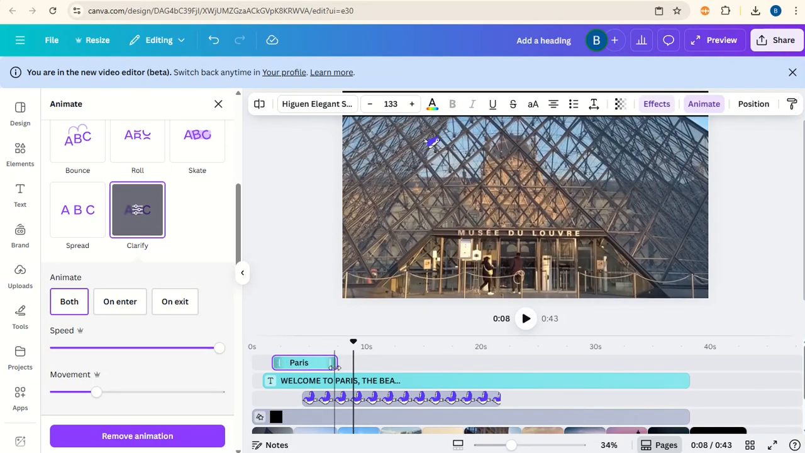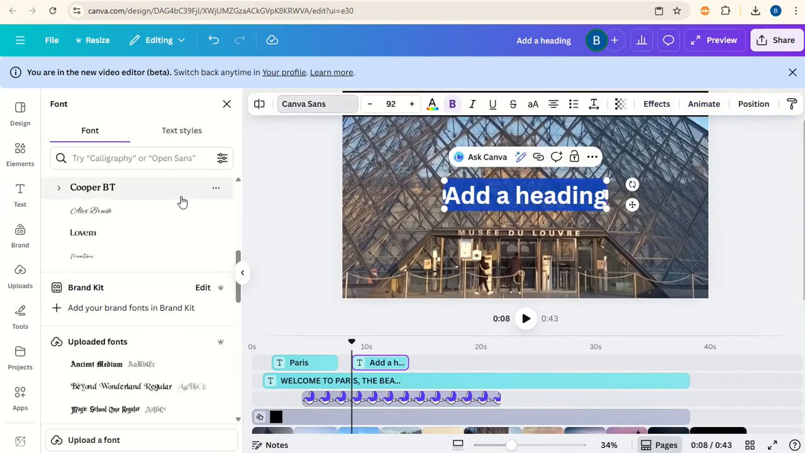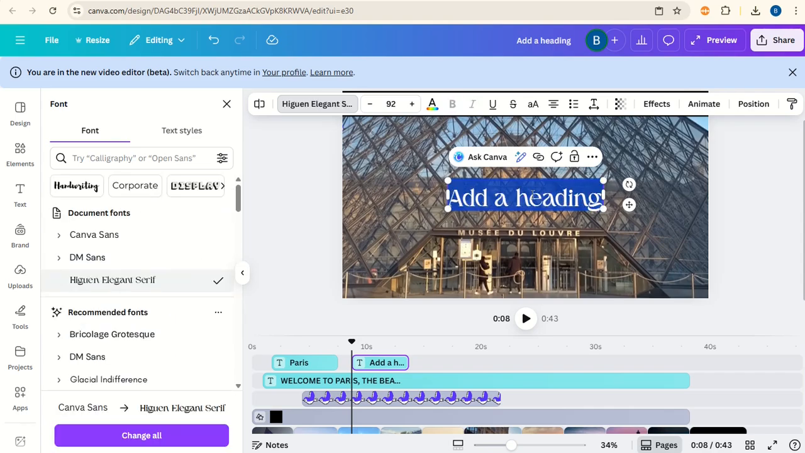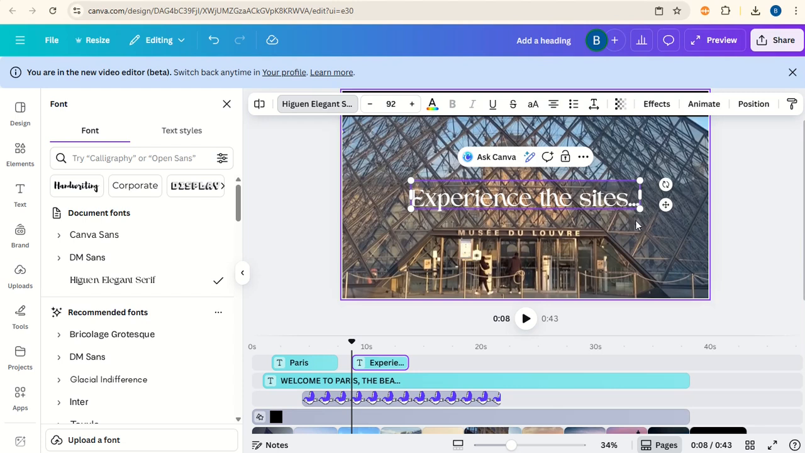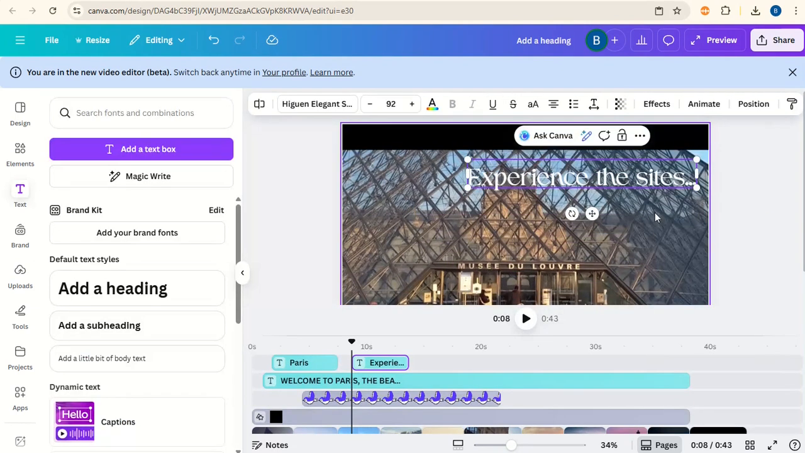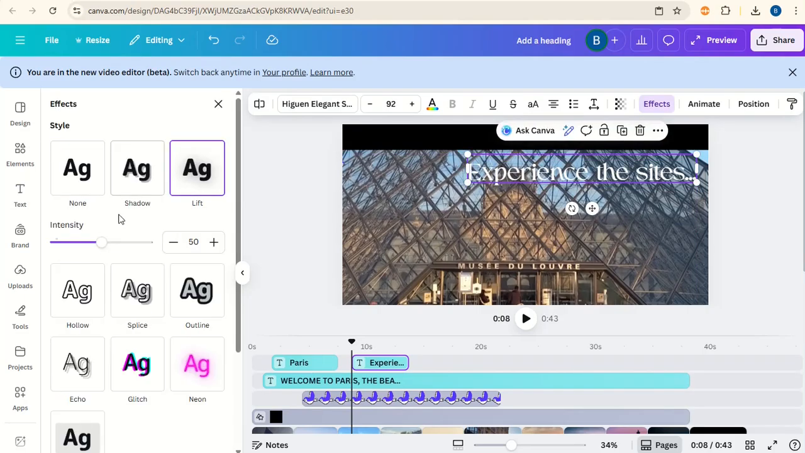Now once that text is finished and it's disappeared, we want to start another one. So for this one, it's going to be experience the sights. So go back to text, add a heading, change the font to the one that you want, and type in what you want to say. So experience the sights. Going to place this one further up the top of the image, and then remembering to give it a lift as well to help it stand out just a little bit better.